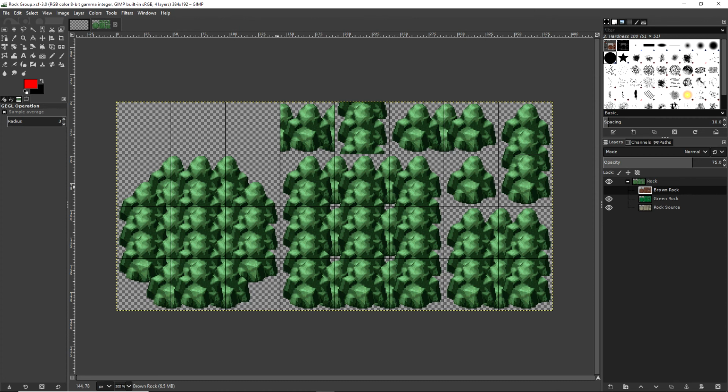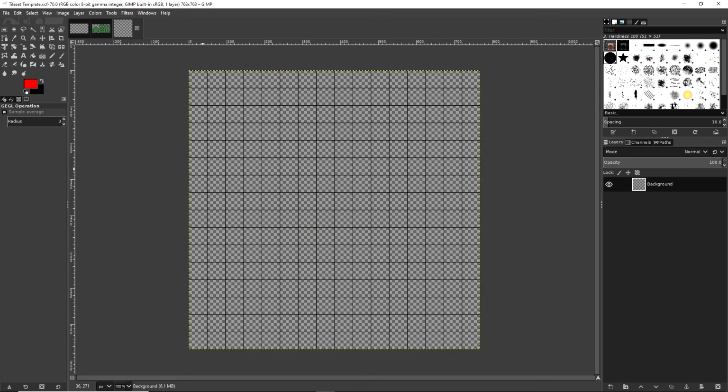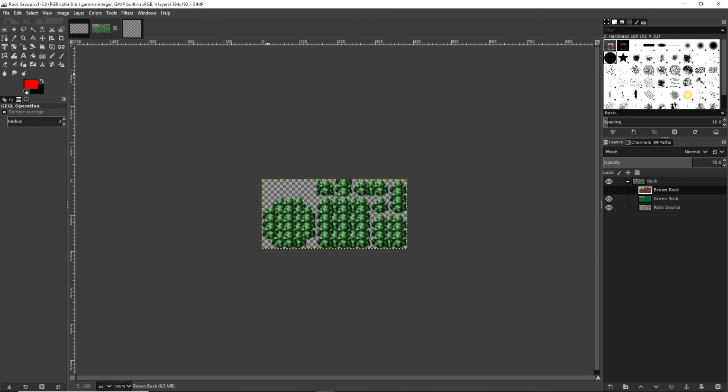Close everything except for rockgroup.xcf. No need to save the changes. Open tilesettemplate.xcf and turn on its grid and grid snapping. In rockgroup.xcf, make sure that both the brown and green rock layers are turned off. At the moment, that leaves us with just the rock source graphics showing.